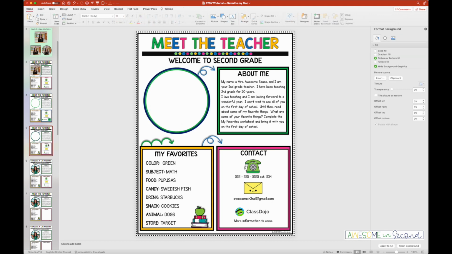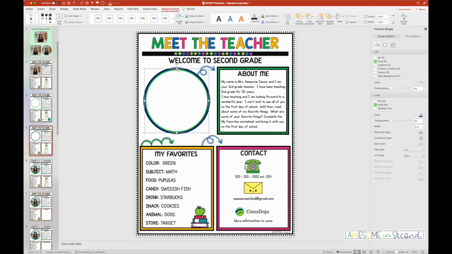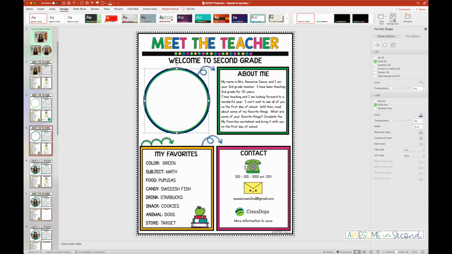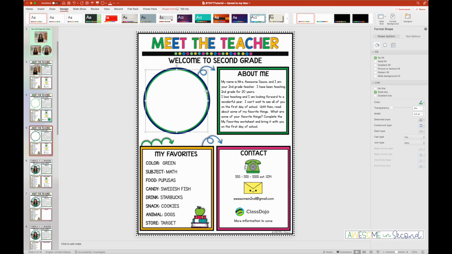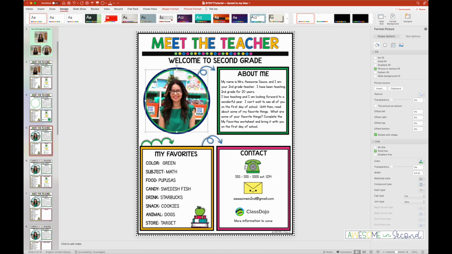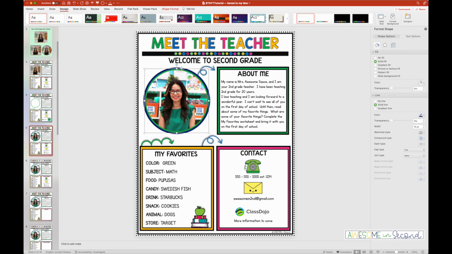Okay, the next thing I'd like to show you is this one. I have 2 circles. The first one is where you'd be placing your picture. So again, I'm going to go back into design. I'm going to go into format, not the background. I'm going to click this, and I'm going to go into picture, and my picture shows up. But there is another circle in the back.